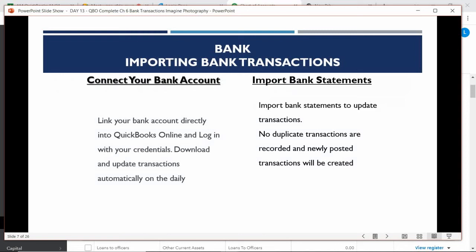Now, of course, like I've mentioned earlier, we don't have a bank account to set up. So we are going to choose the option number 2, where you're going to get a copy of your bank statement and then upload it into your QuickBooks, okay? So again, if you choose to link your bank account in there, go ahead and follow the instructions in your book. It will walk you through on how to do that.